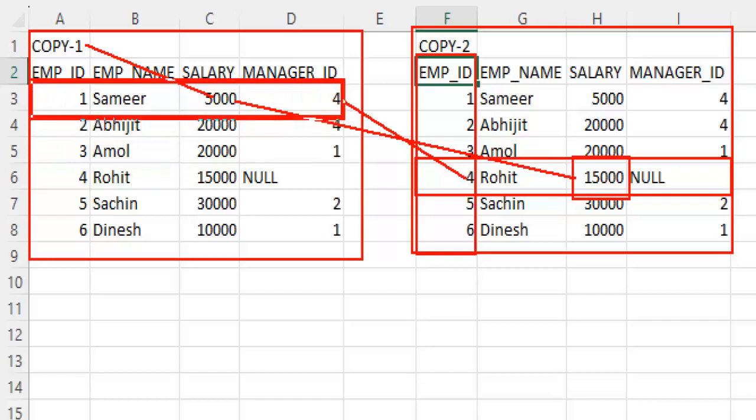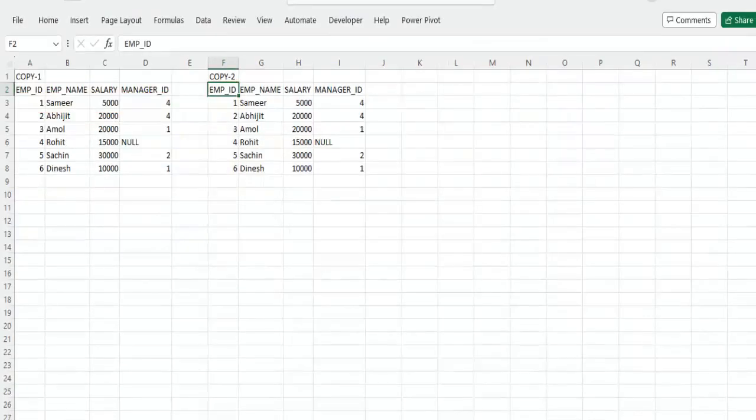In this case, Samir has a lower salary than his manager, so he is not eligible to be a part of the result. But the second employee, Abhijit, whose manager is again Rohit and his salary is 20,000, which is greater than his manager Rohit's salary of 15,000. So Rohit's salary is less than Abhijit's salary, so Abhijit is eligible to be part of the result. So let's try to implement this logic using self-join.